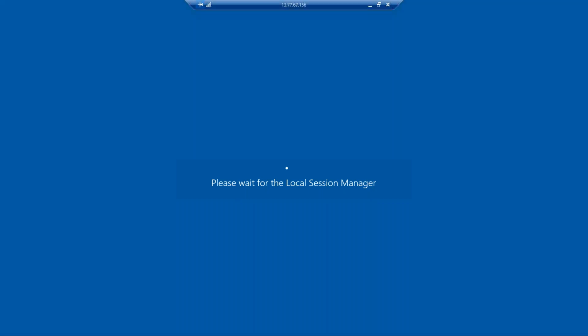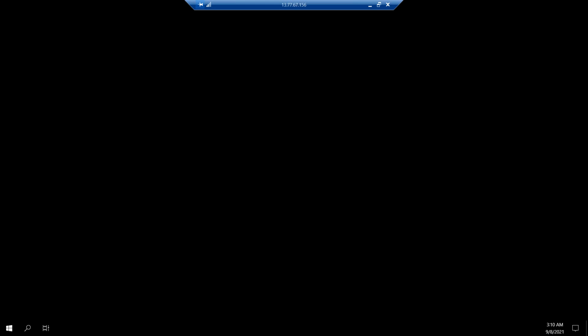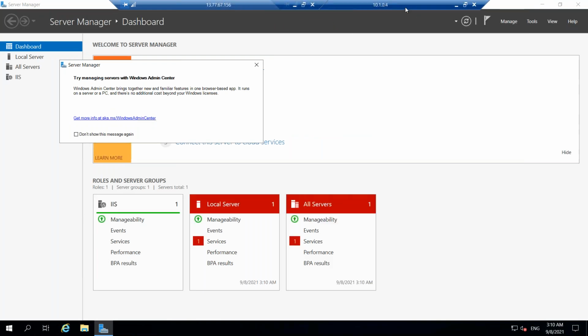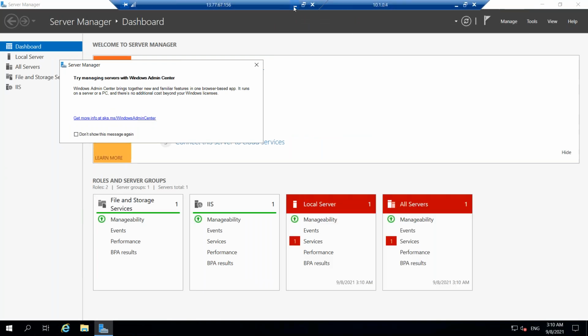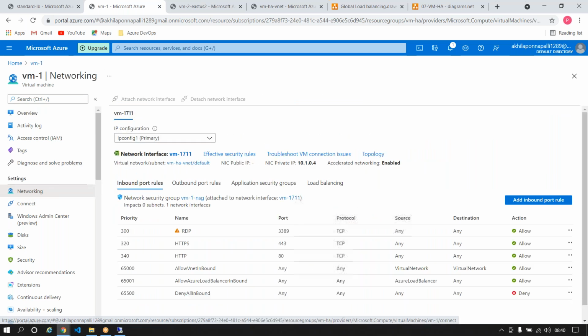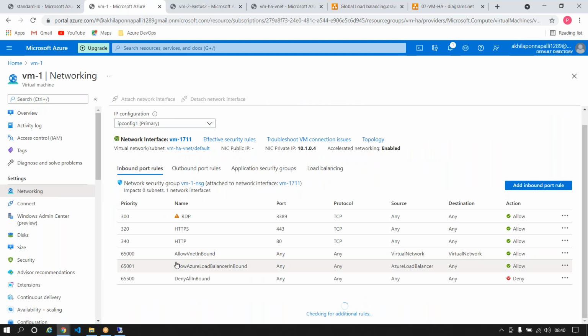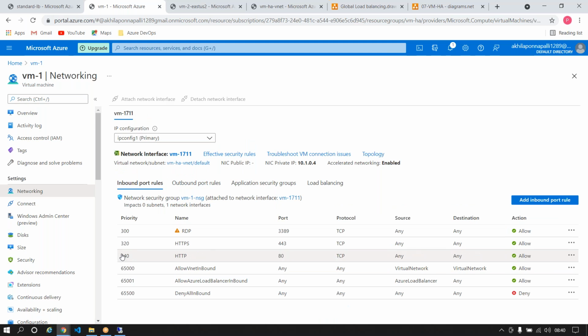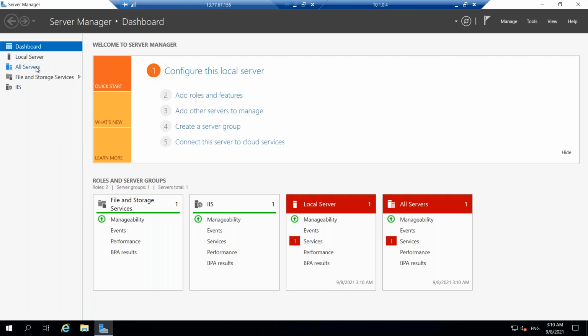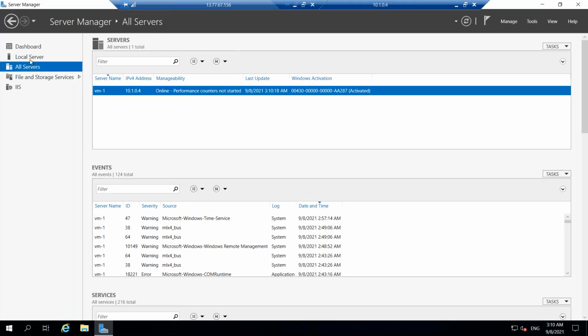And I can now do an RDP from inside virtual machine 2 to virtual machine 1. I did not have to create any other special rule because both virtual machines are sitting in the same virtual network. By default, if you look at the network security group rules, you have AllowVnetInBound at 65000, meaning whatever the traffic is, whether it's HTTP or RDP, I don't care. I am okay with it.